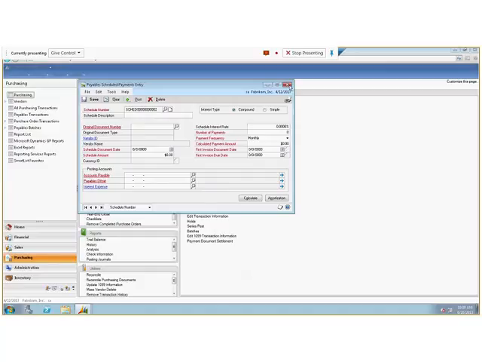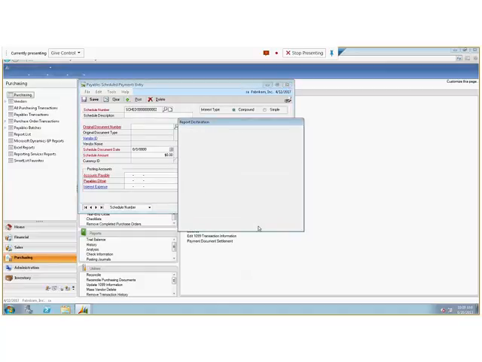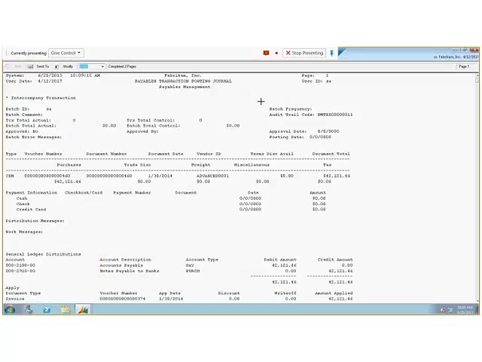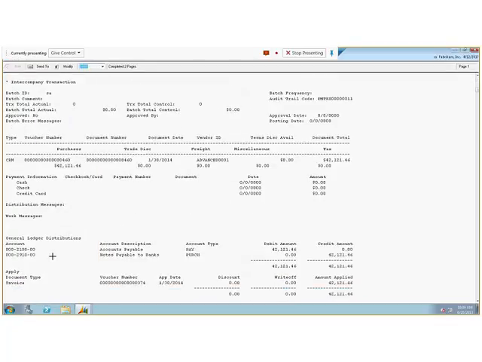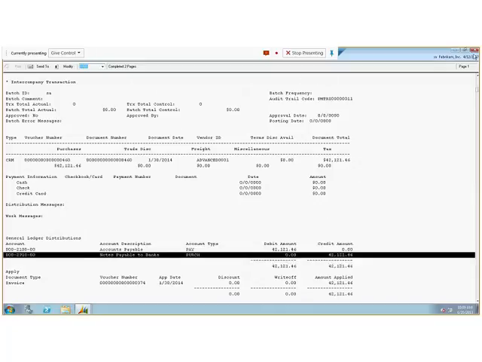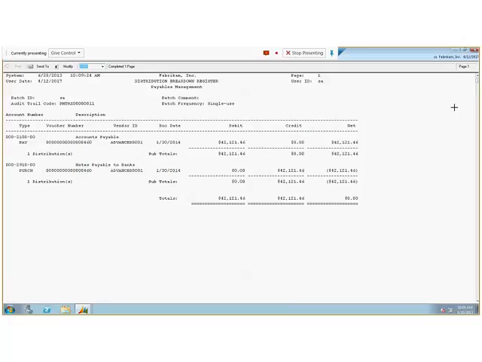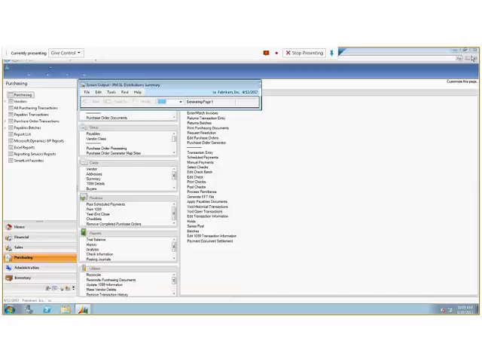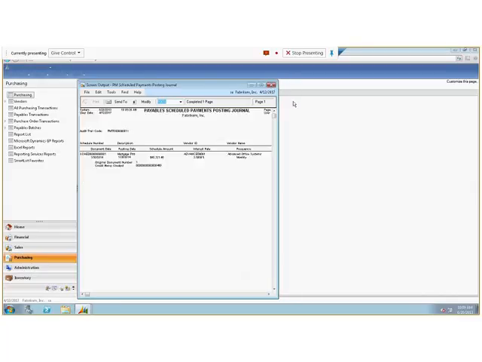So your next step, so if we look here on the screen, here we have our payables transaction posting journal. And you can see here where it's moving out of accounts payable and into our notes payable account. Here's our distribution breakdown. This is our GL distribution summary. And this is our payable schedule payments posting journal.